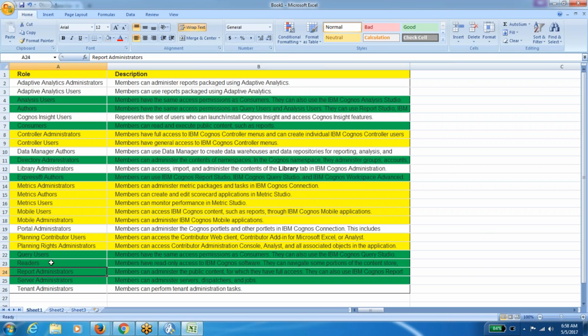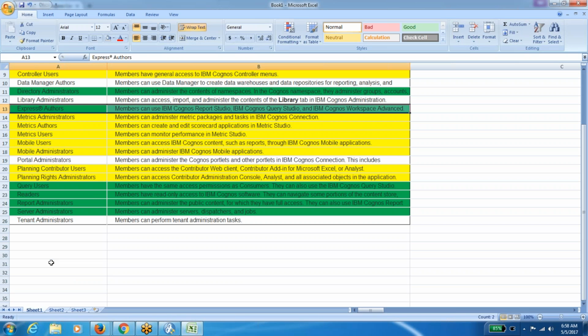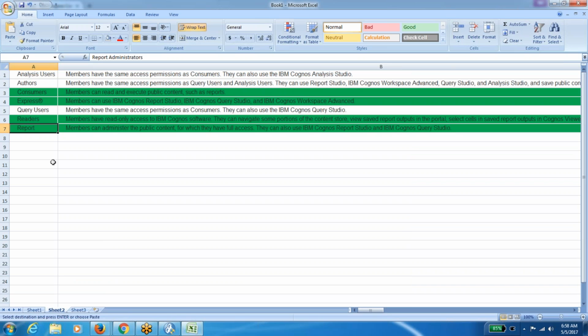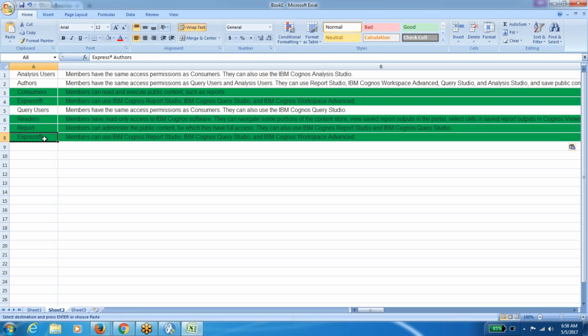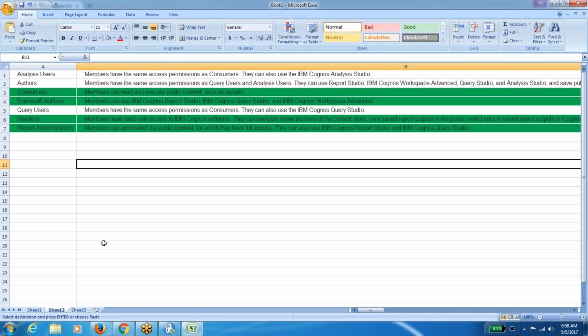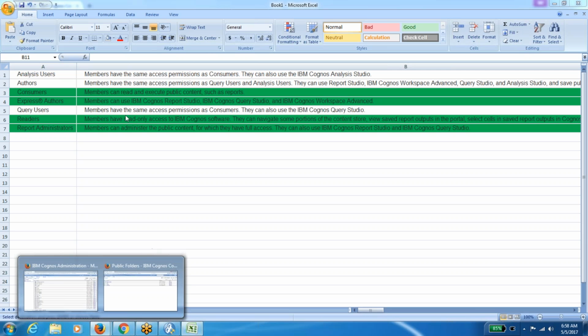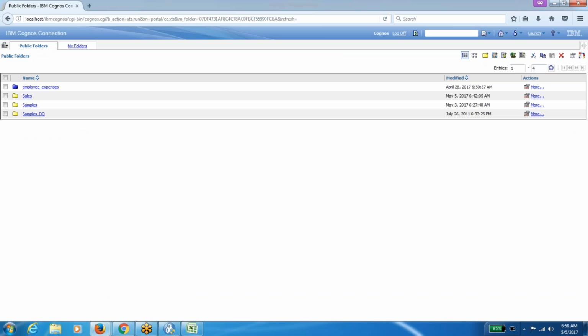Do we have express author here? Yeah, we have express. Express author they have mentioned. He can make use of Report Studio, Query Studio, Workspace Advanced.